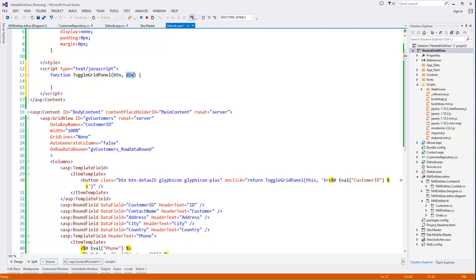Okay, so first of all we have to check the current division, that means whatever the selected division has, CSS display.